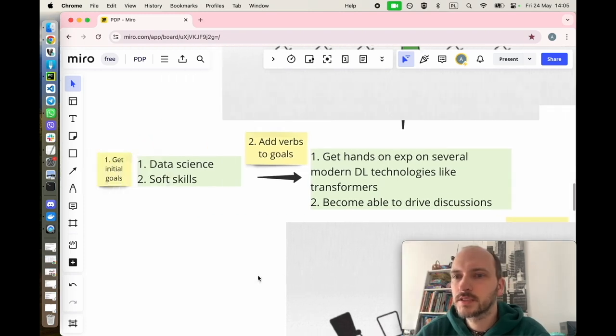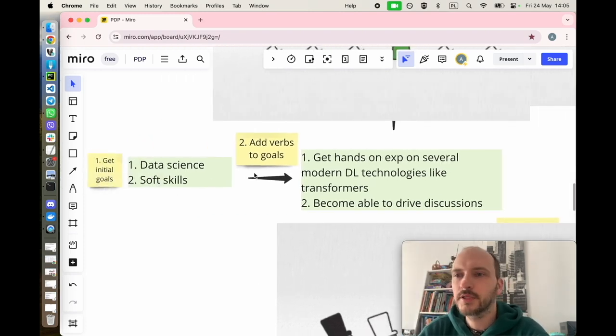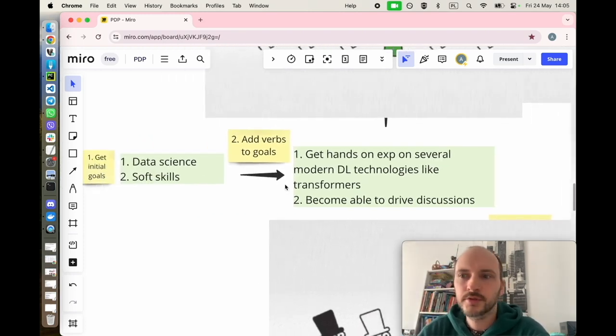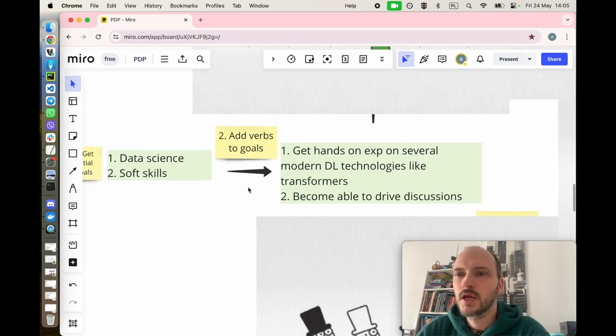And in this case, it sounds like if it was data science, for example, it may transform to get hands-on experience on modern data learning technologies. So in this case, it's get hands-on. So it's, for example, not become an expert, but get hands-on. And data science transforms to deep learning technologies. So this more specific formulation will help on later stages.